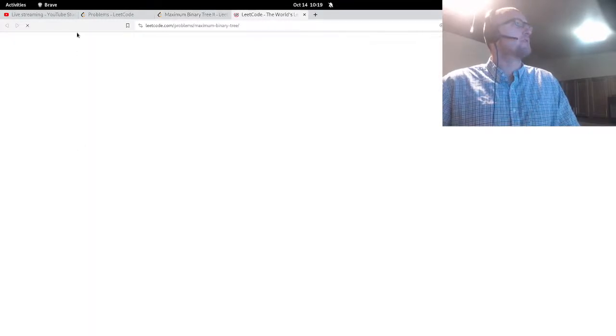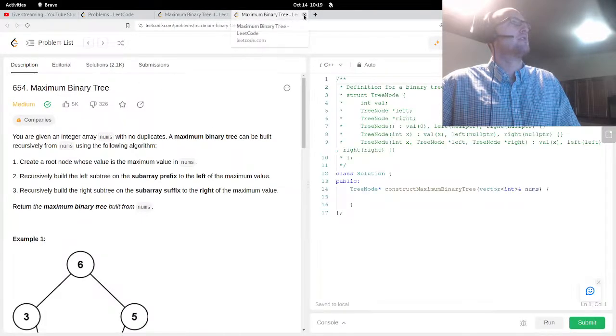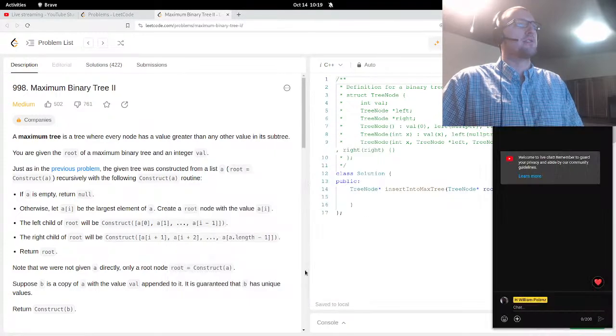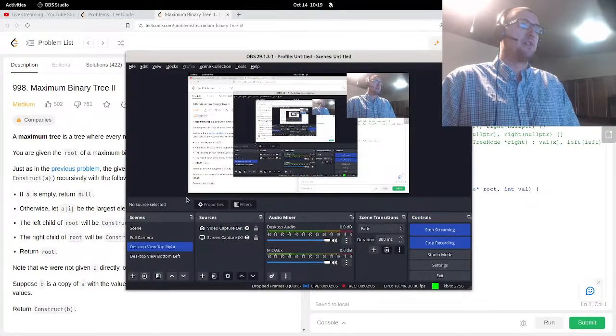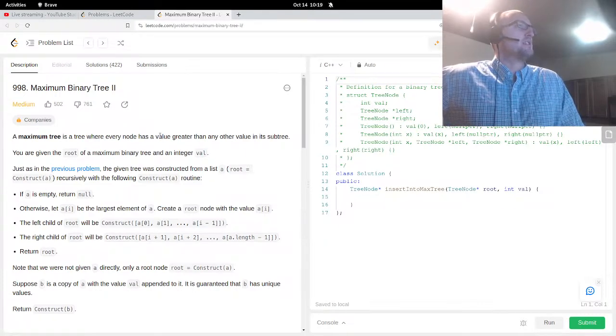All right. So, oops. What is this? Oh, yeah, I saw this one before. I see. Okay. Right. So let's keep going. A maximum tree is a tree where every node has a value greater than any other value in its subtree. Excuse me. It's like a heap. You're given the root of a maximum binary tree and an integer val. It's basically like a heap.